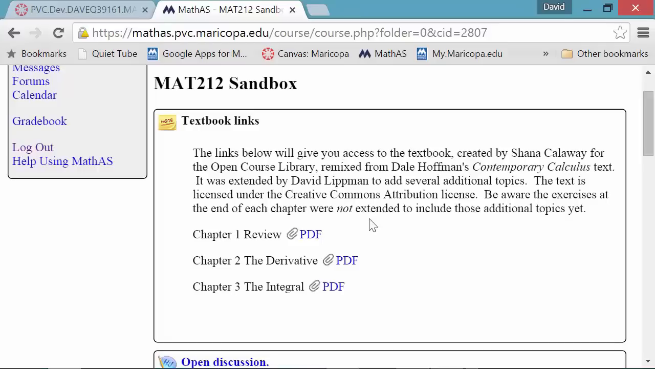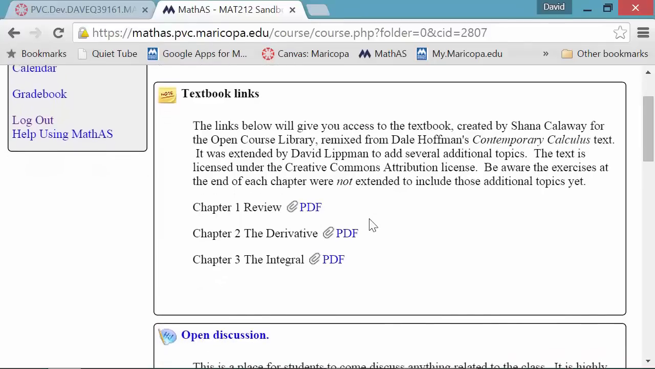So the book I'm using is actually a no-cost book. It is 3 chapters that we're going to cover. There's actually more to this book. I just took out the 3 chapters we actually want to use. And you can read a little bit about who wrote it and whatnot if you'd like. But chapter 1 is all review. And then we're going to have chapter 2 and chapter 3, the derivatives and integrals. Those are going to be our big ideas throughout the course.